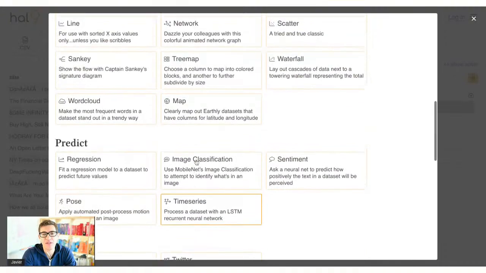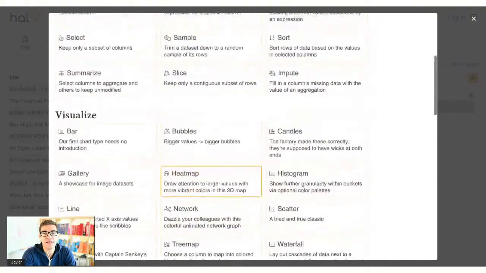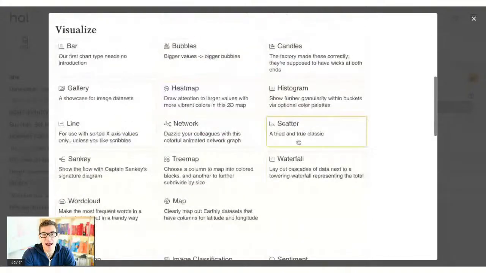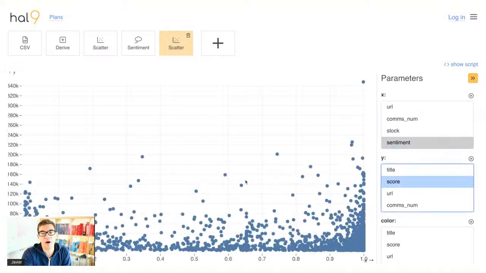So the next thing that we can do is, okay, let's go back and add another chart, right? In this case, we can add another scatter plot, but now we can do something way more interesting. Rather than just counting stuff, we can actually use the sentiment, that prediction between 0 and 1 that tells us whether something is positive or not. And then we can take a look at the number of upvotes.